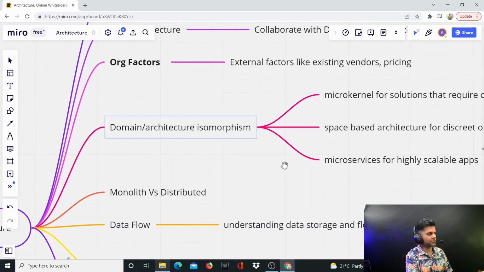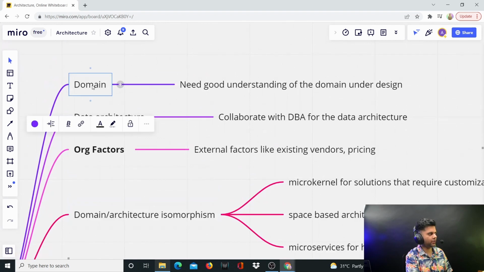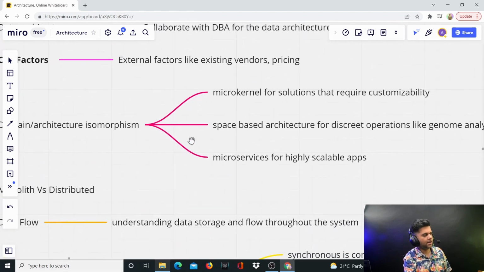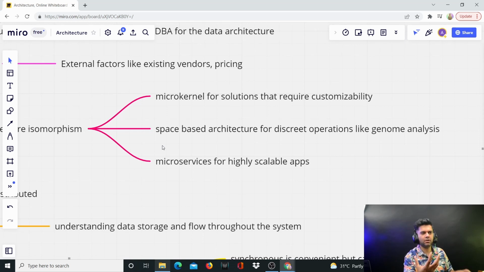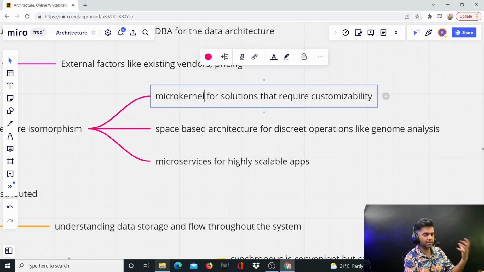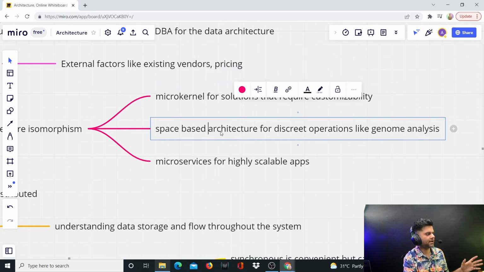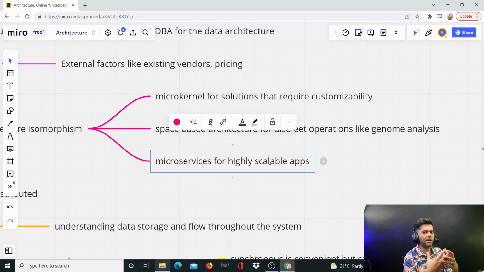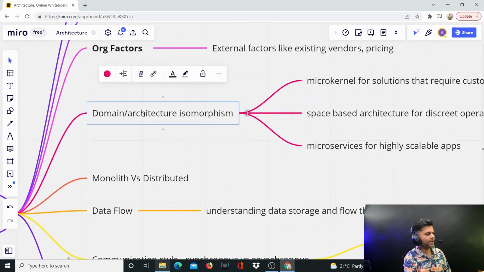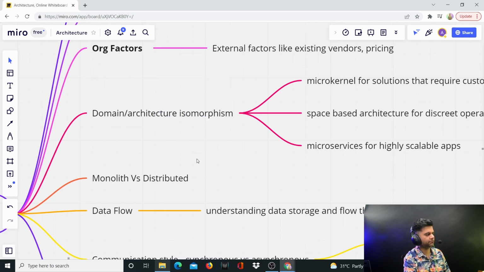Then you have domain architecture isomorphism. So this is, again, like I mentioned for domain, it's the same thing. It's basically that for some domains, some technologies are more preferred. So for example, we will learn about microkernel architecture. Don't worry about that. But I'm just saying here that microkernel, for example, is really good for software that requires a lot of customizability. Okay, space-based architecture is really good for discrete operations like genome analysis, and microservices is a really good architecture for highly scalable apps, right? So based on the domain, there's a particular type of architecture that works really well. So that's also a decision criteria, right? So you won't have to go through the entire exercise when you know that for health tech of this type of platform, this is usually considered a great architecture.